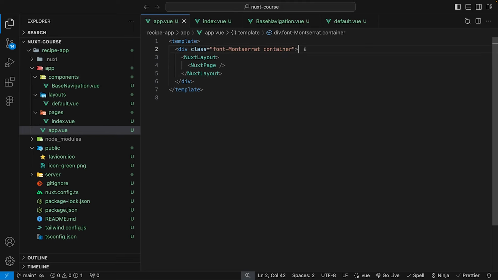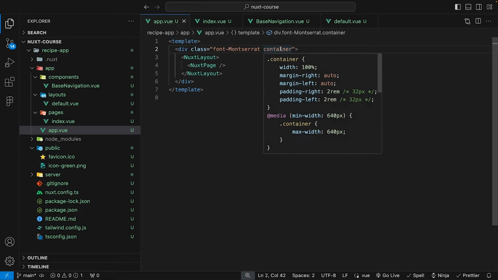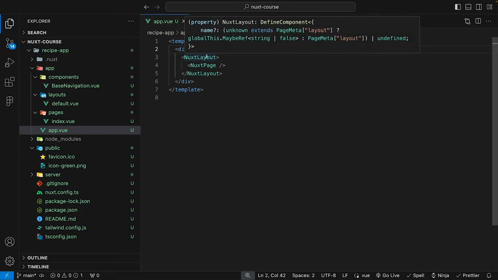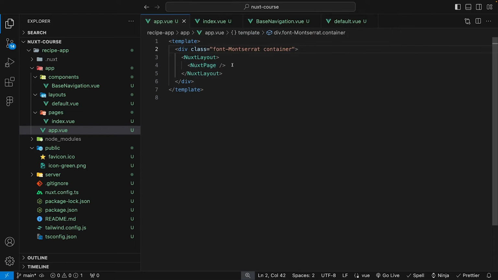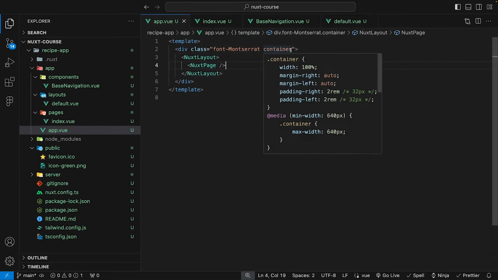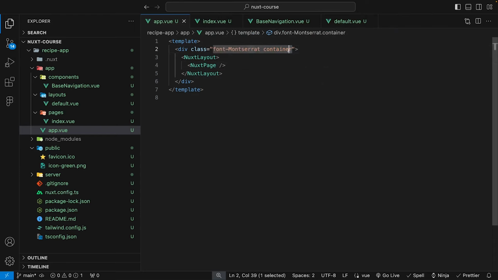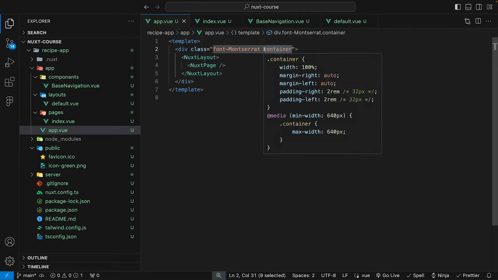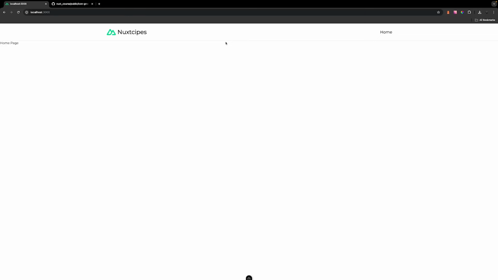Now, before we preview that, one modification that we need to make is within our app.vue file. So a few lessons ago, we added this container class, which is now wrapping all of our pages within our Nuxt application, which we don't want. We want to add this container class on a page basis. So we just want to remove this here from the app.vue file. And now here inside of our application, you can see we're properly displaying our base navigation component.